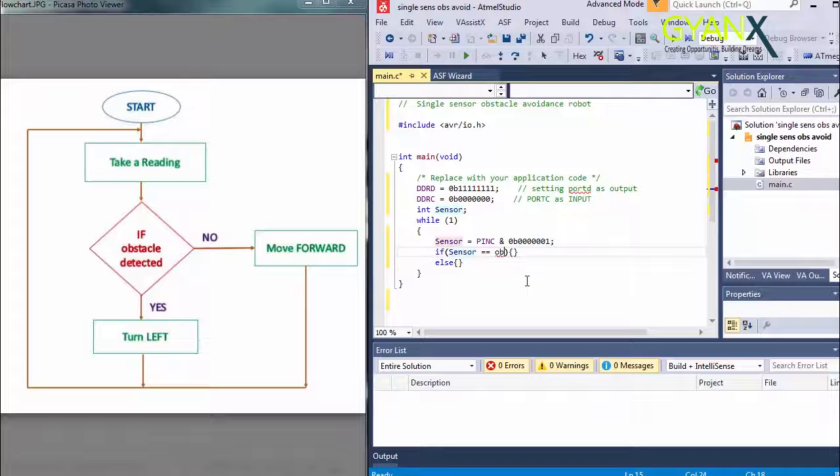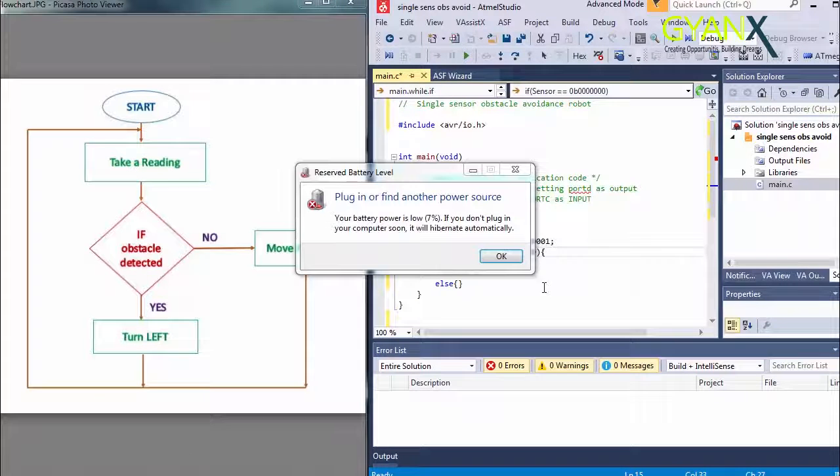So we have to check if the sensor is sending 0 or not. So 0B 7 times 0. So this will check if the sensor is sending 0 or not. If this condition is satisfied, then the if statement will run the block of code which is inside these braces.